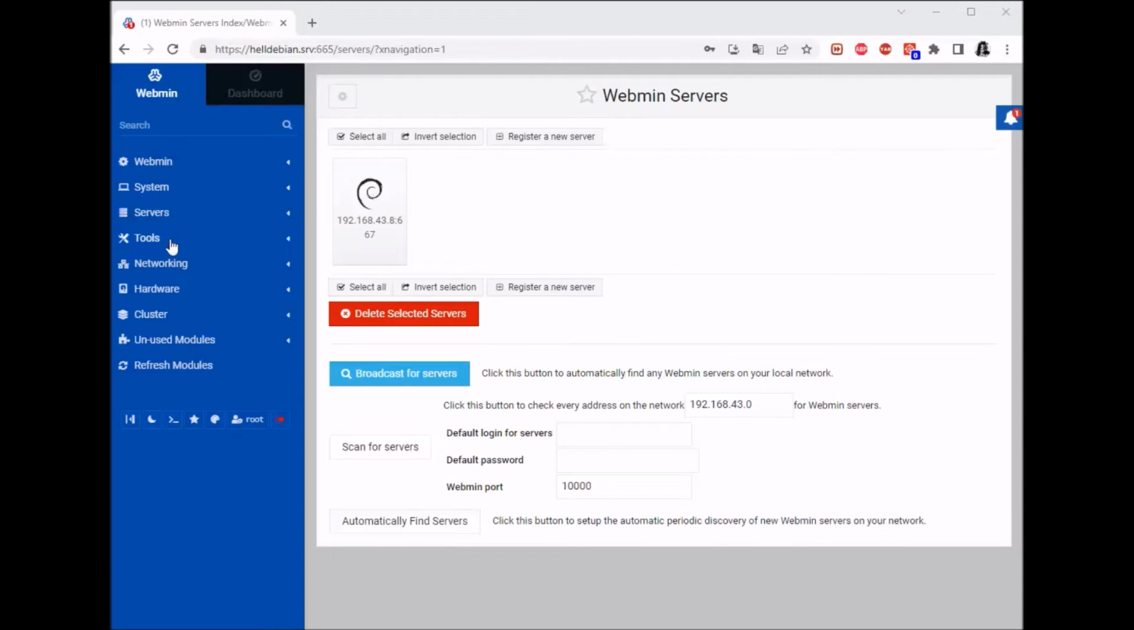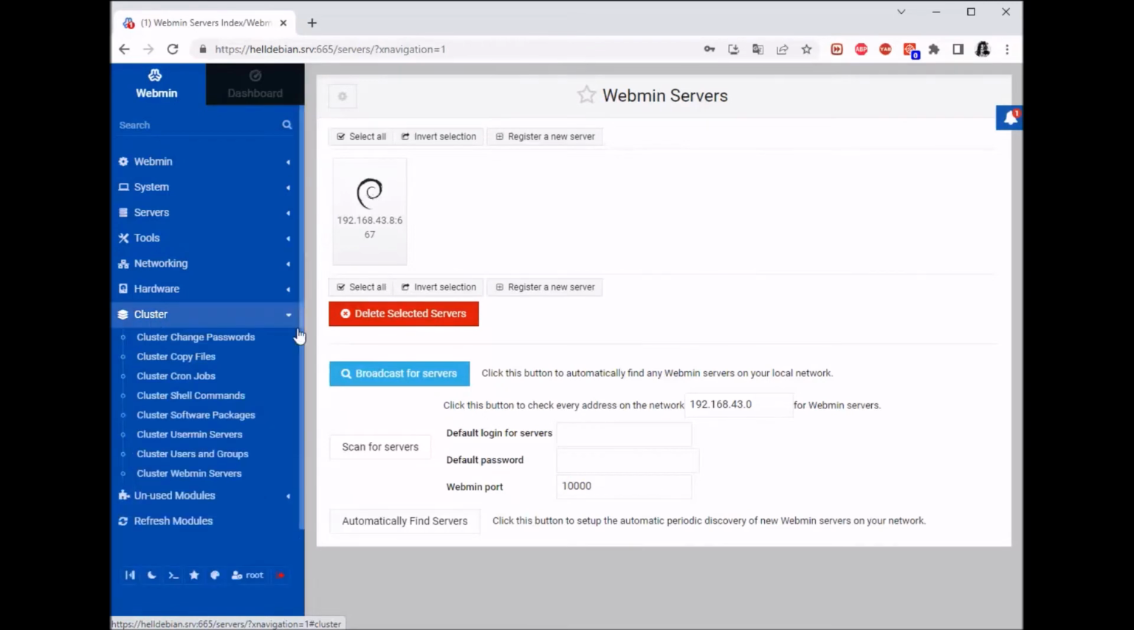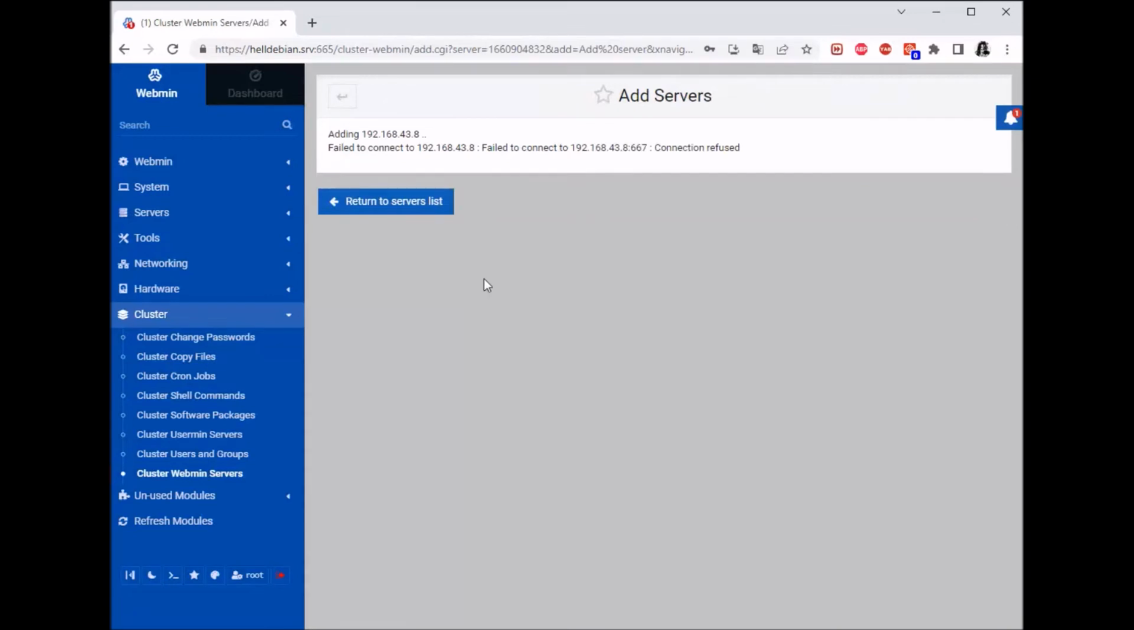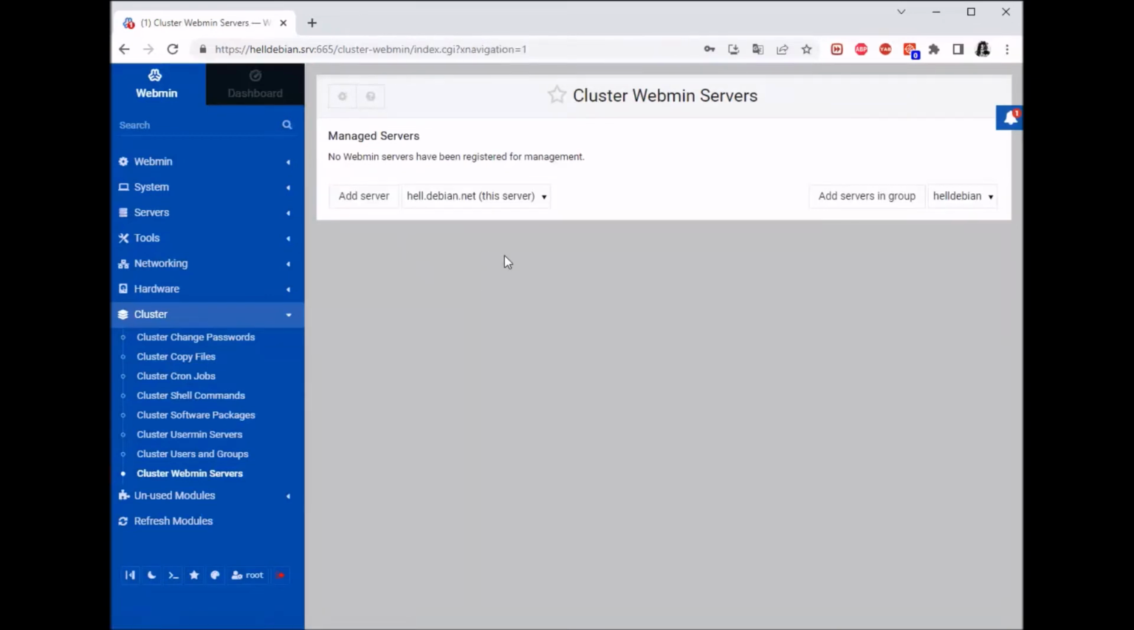Next thing, we have something called cluster here. If you go here to the cluster, you go to the cluster Webmin servers, and here you can actually add, because here's the group that we created for the servers. You can add the server to the group. So let's add the other server to the group. Return to the server list. Right, manage the servers. Add servers in a group. You can also press this.